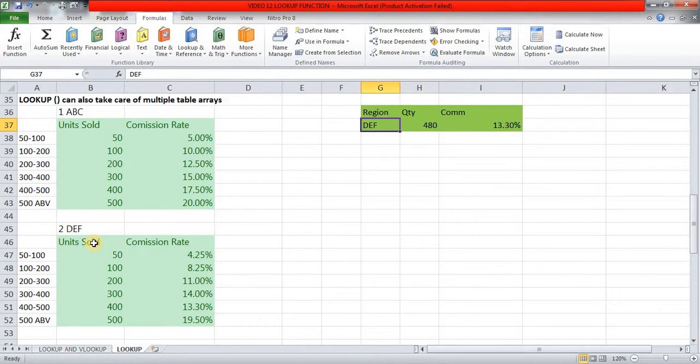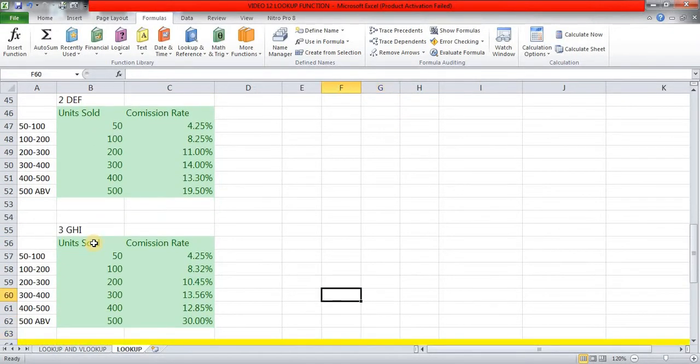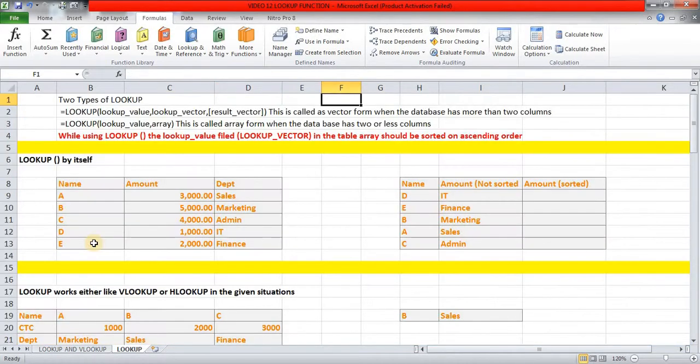13.30. So region is DEF, quantity is 480, so DEF and 480, 13.30. Okay, let me change this to ABC, and it should give me how much? 17.50. ABC, 17.50. Now let me change the quantity to exact 300. Okay, so it has to give me 15%. Okay, and let me change this region to GHI. For GHI 300, how much is that? 13.56. 13.56.